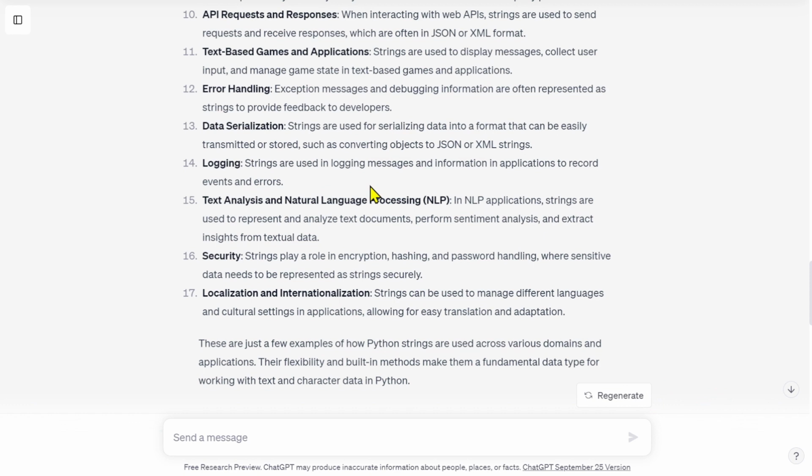International localization means the strings can be used to manage different languages and cultural settings in an application, allowing for easy translations and adaptation. Here are a few examples of how Python strings are used across various domains and applications. Their flexibility and built-in methods make them a fundamental data type for working with text and character data in Python.